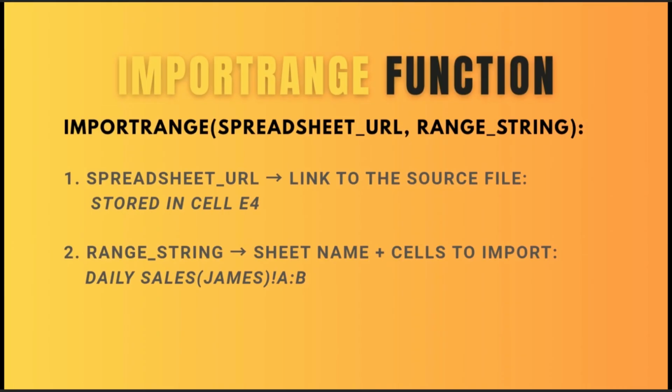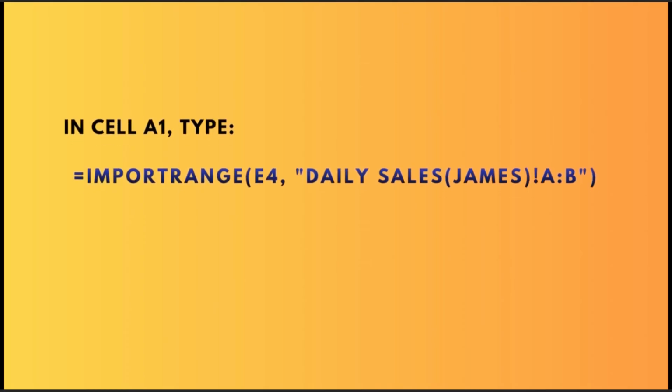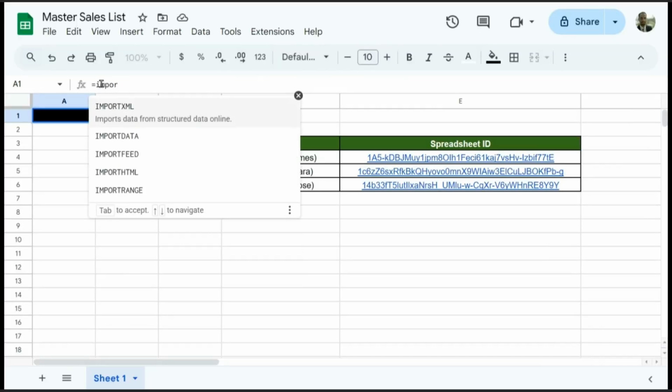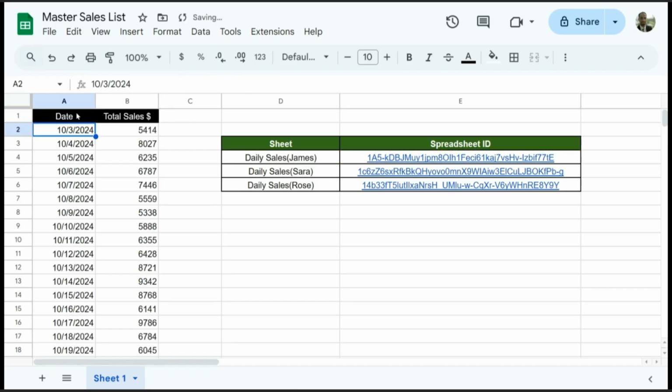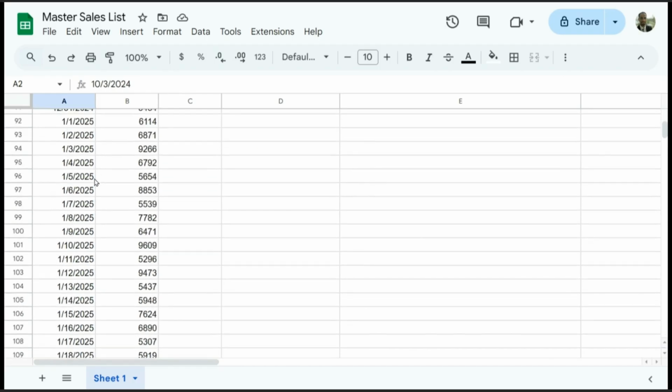Now that we understand the structure, let's put it into action. In cell A1, type this. After pressing enter, you might see a reference error message. That's normal. Google Sheets is asking for permission to connect to other spreadsheets. Click Allow Access and your data from James' sheet will load automatically.